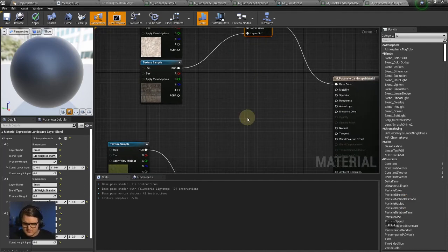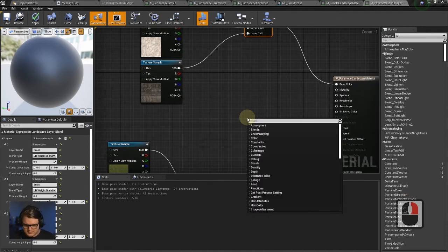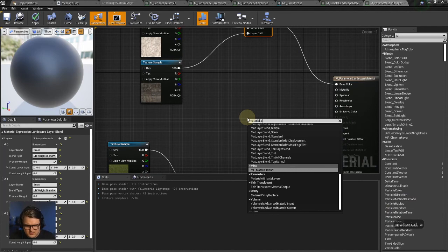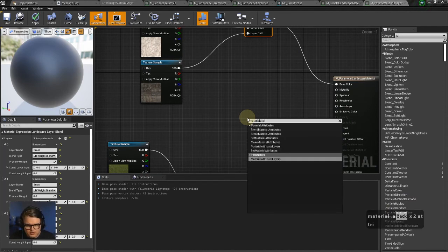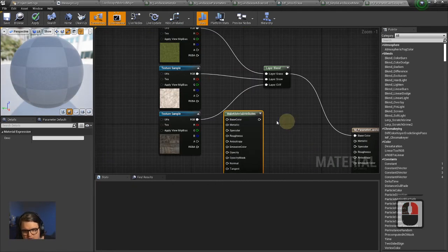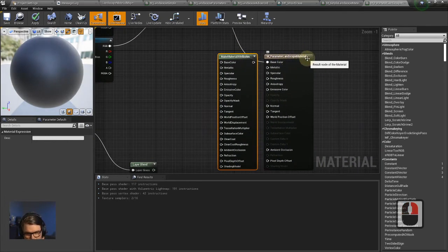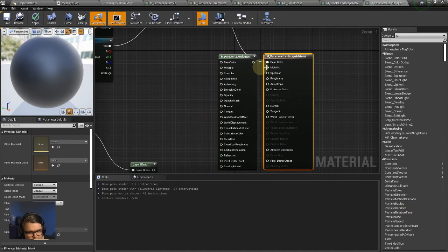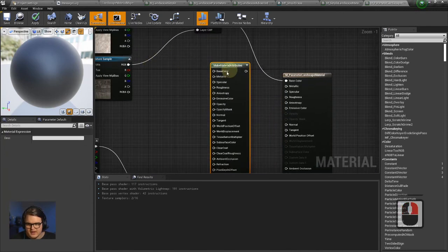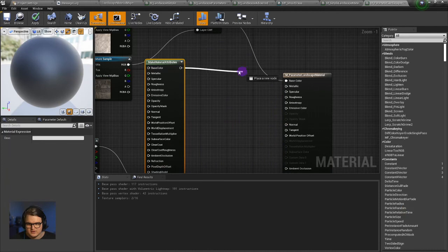First of all, let's type material attribute. And we have a couple of material attribute options. I'm going to choose make material attributes. So if we look at this material attribute, especially side by side with the output, it's very similar. In fact, it is the same, just with a couple of these options not actually grayed out. So we can combine any collection of these inputs that we want into a single output node.